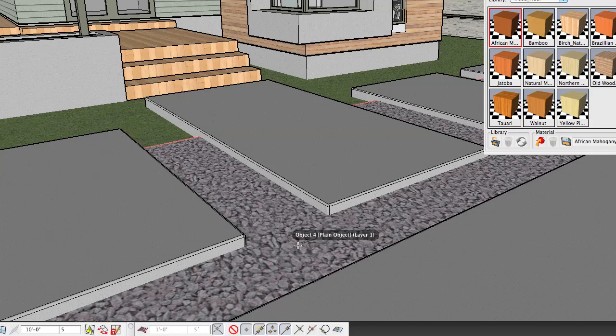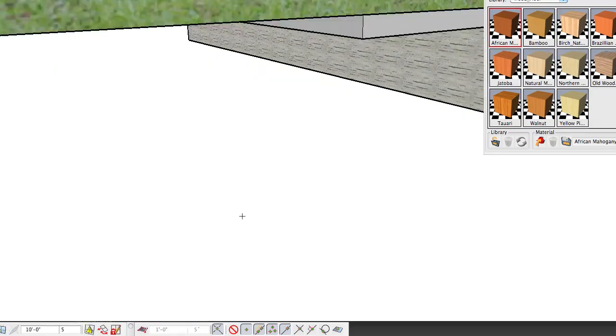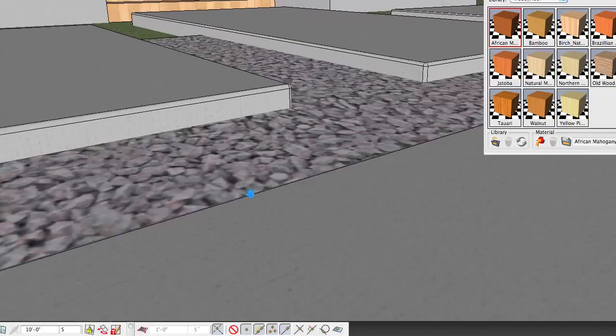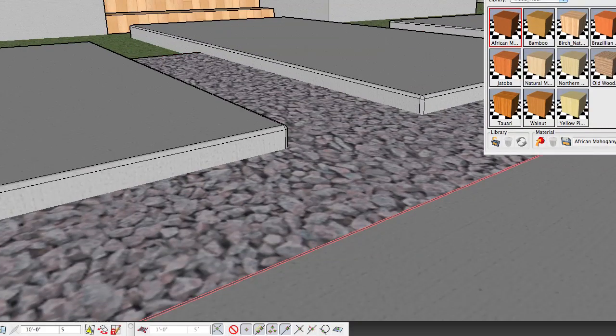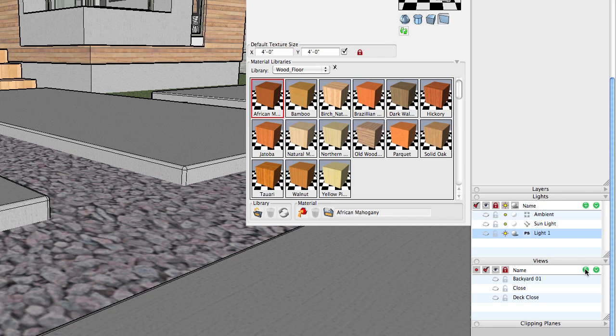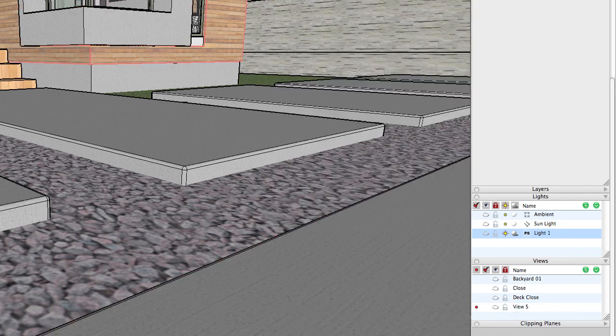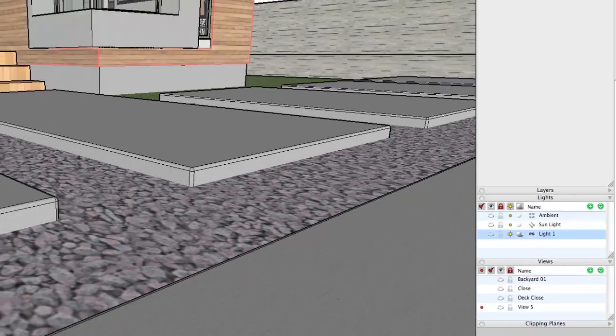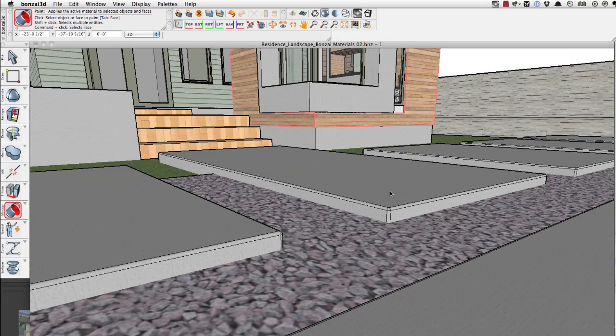So what I want to do here is show you the difference. I'm going to zoom in on this, and I'm just going to save this view real quick. And I'm going to send this view to Maxwell Render so that we can do a before and after comparison.